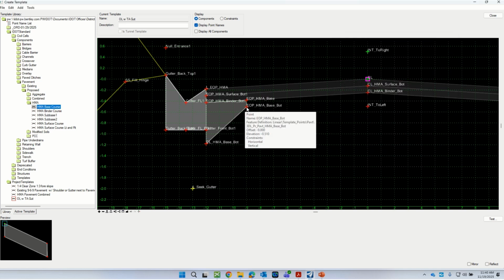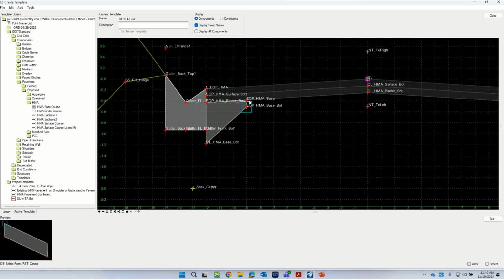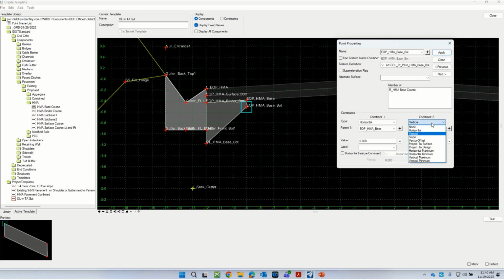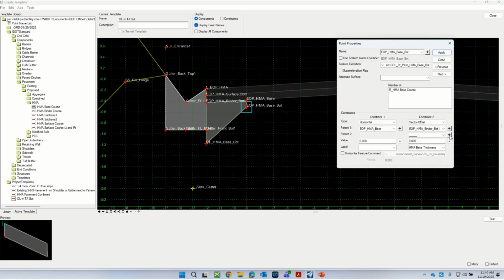And then over here, we could do the same. Multiple ways really you could go about doing this, but this will work. Vector offset 0.75.